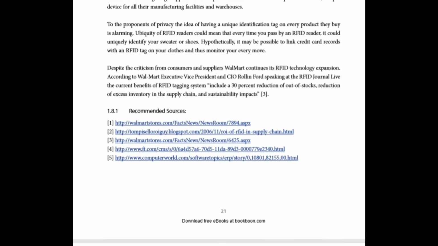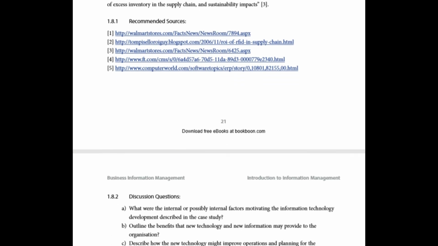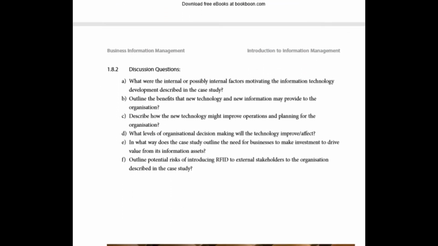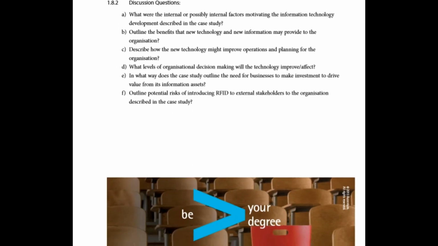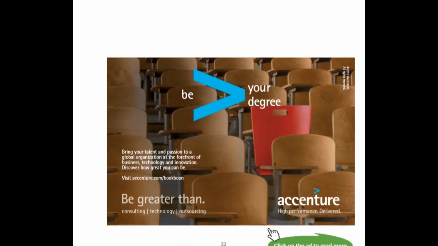So these are the recommended ones as well. So you can have the discussion questions. You can apply accordingly. If you are interested, we can read it out and apply it as well.